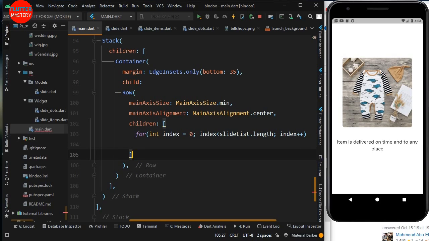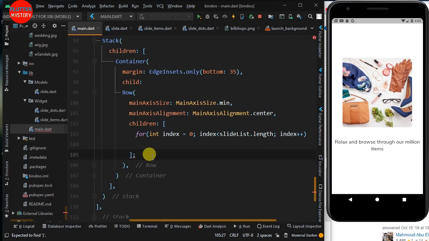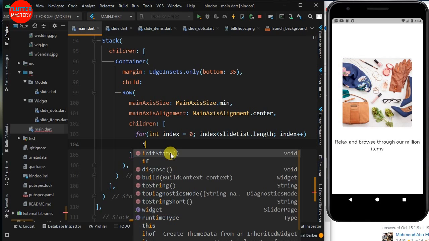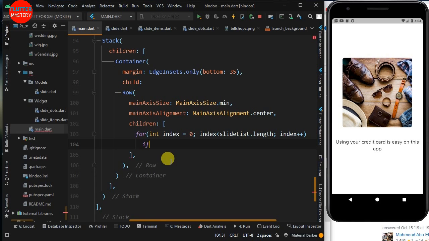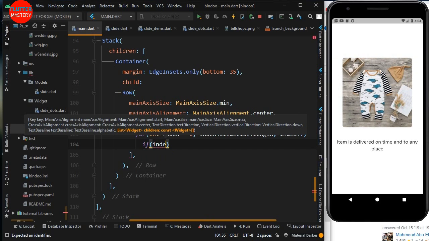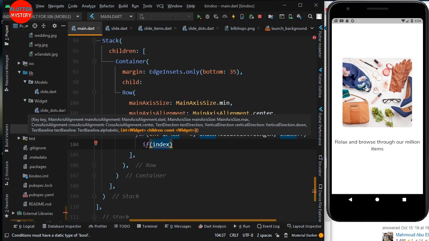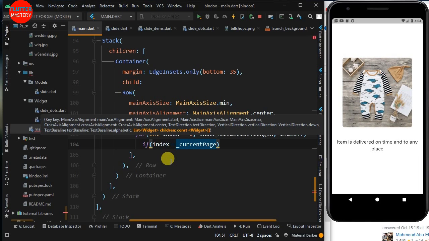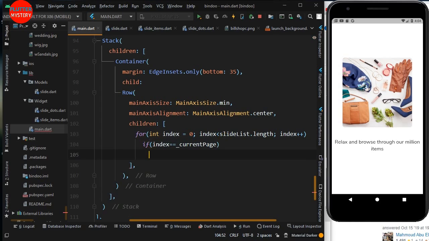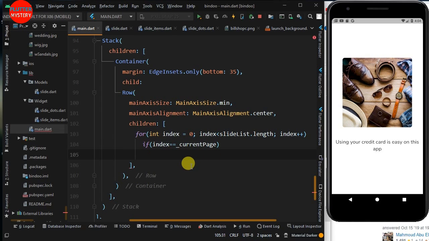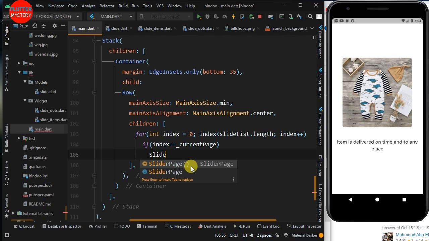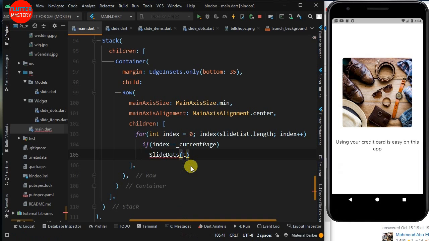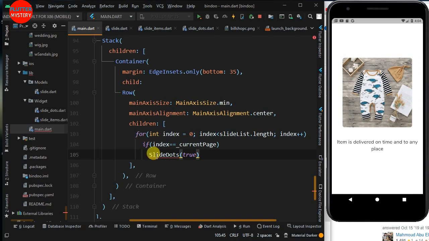oh, I did that, sorry. Oh, now it's the same thing. Let's see if this same index is equal to the current page like this, then the slide dot will be true like this.